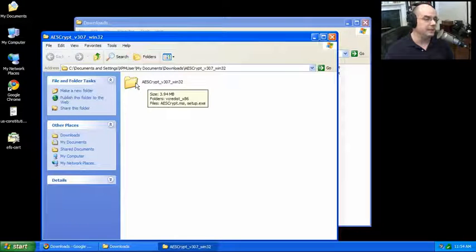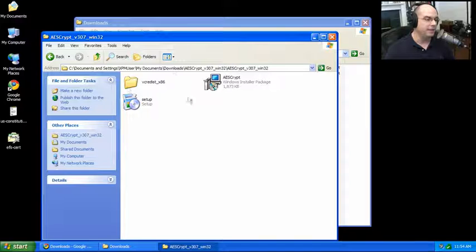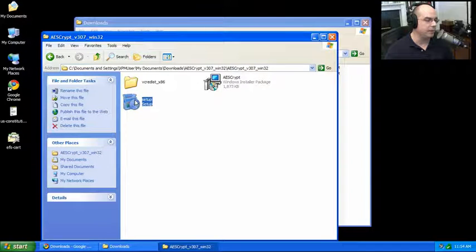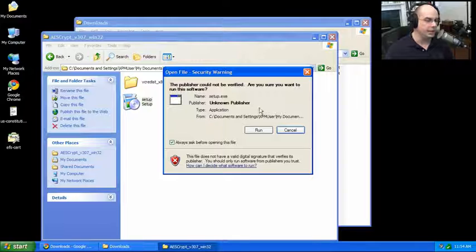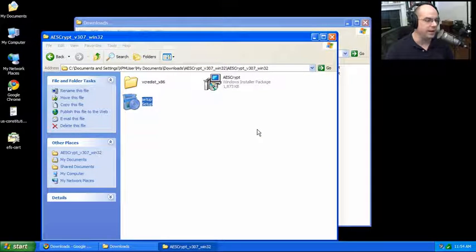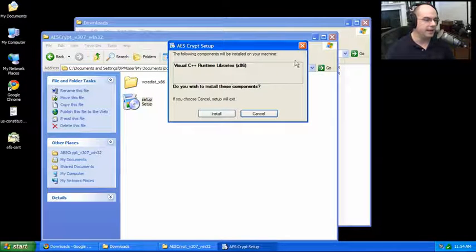Crypt. And here it is. Inside of that is another folder, and then finally the files that I'll need to set up the program. You can see there's a setup program that I'll double click and run. It says, do you want to run the software? I absolutely do. And it says that I need different components. Do I wish to install these components?